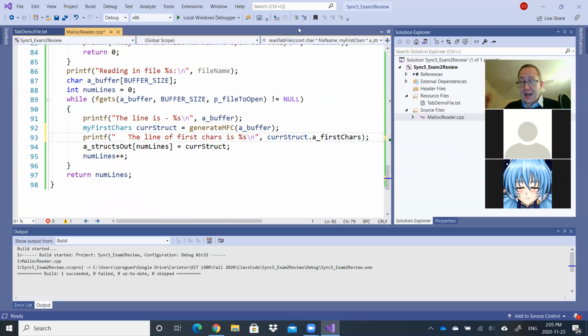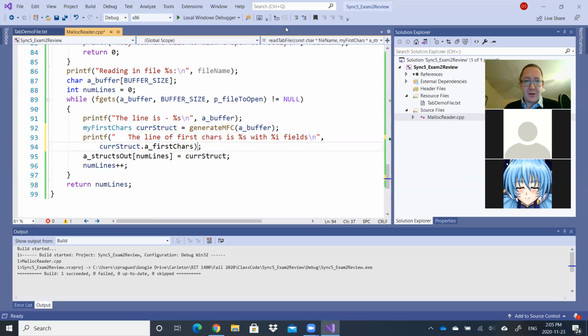I could also have it say how many. The first line of characters is this with fields. Put that on a new line just to make it look pretty. And cur struct dot num fields.